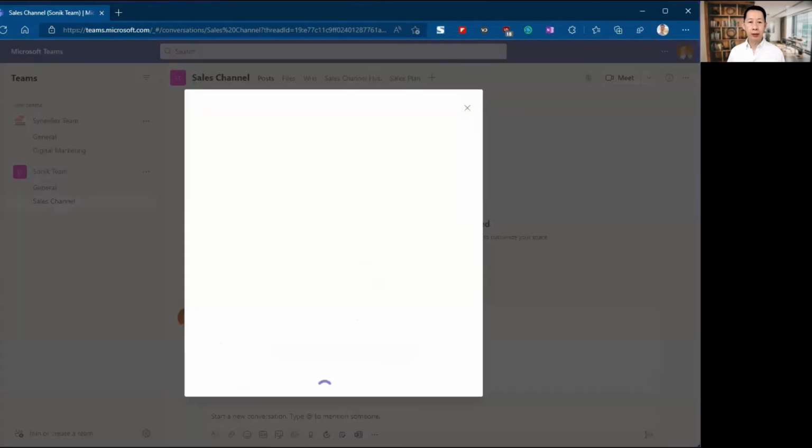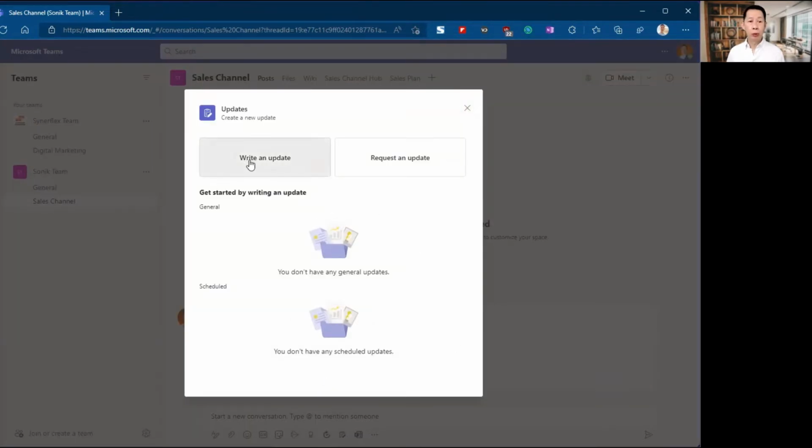So you can click on these updates, and then the updates will show whether you want to write an update or request an update. If you want to write an update, it means that someone has assigned you to do the reports, then you can click on here and then select which reports you want to update.